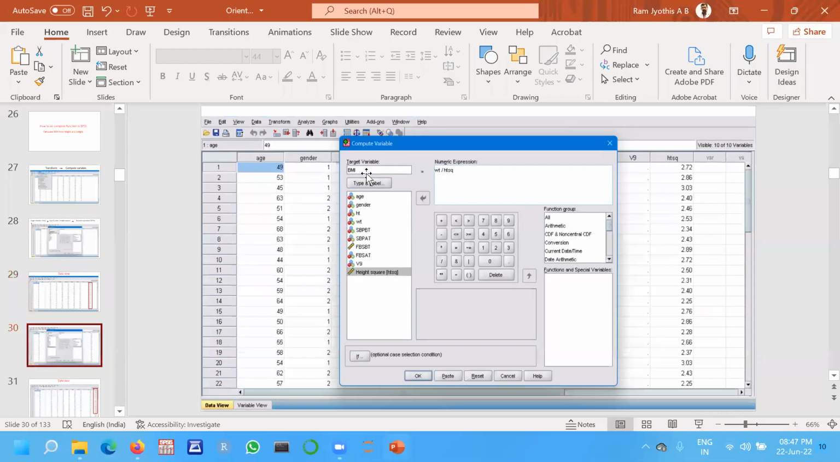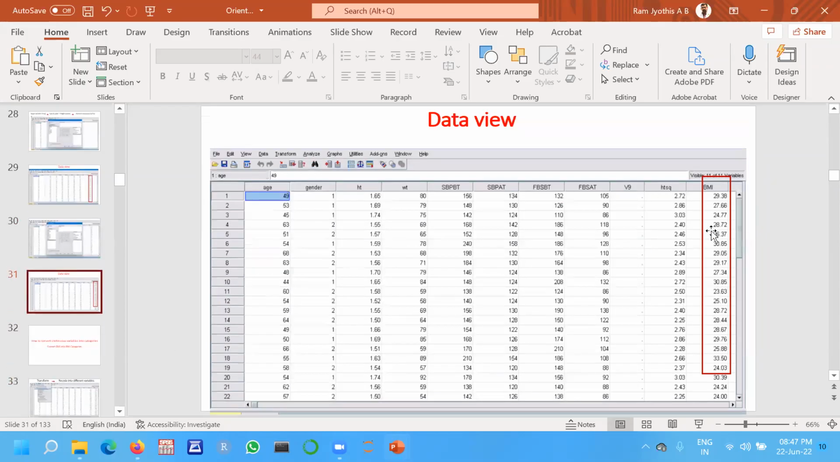Next, the target variable is BMI. We are going to find out BMI. Understood? So I take weight, divide by height square, give OK, and we get BMI. Okay, so I am going directly to hands-on training.